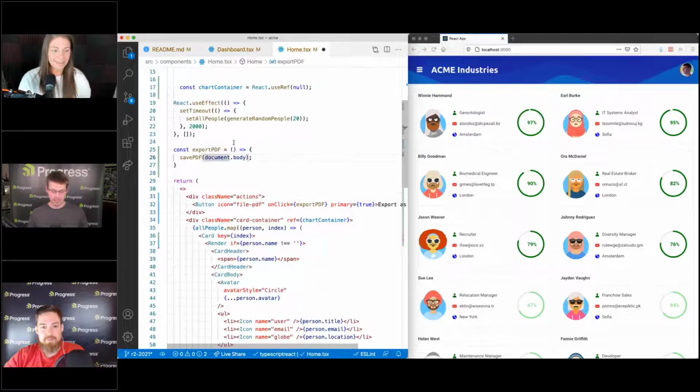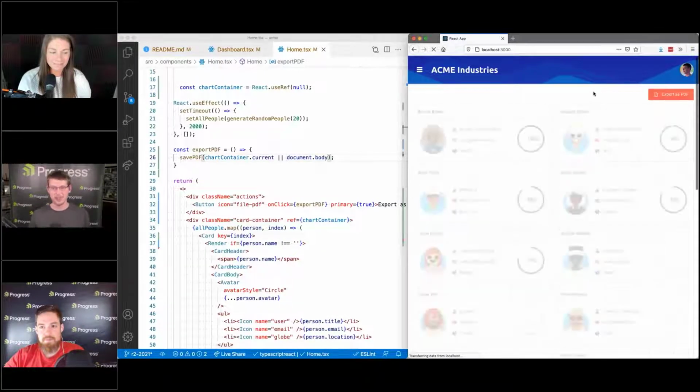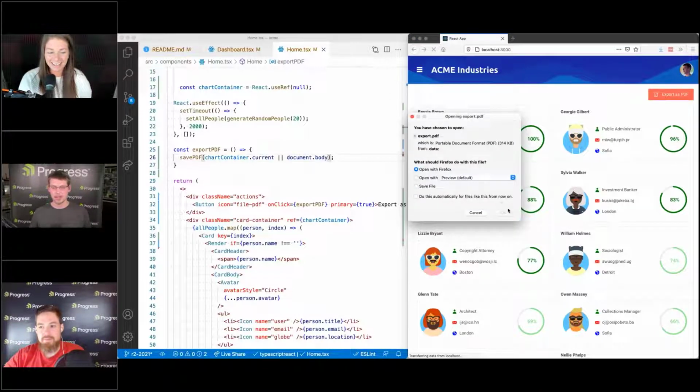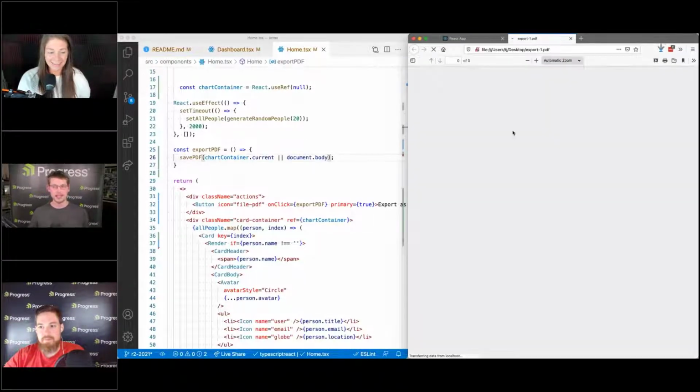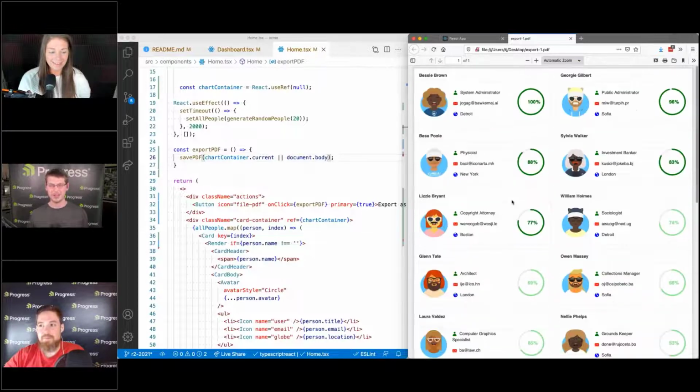And then all I have to do is go in here and say, let's save a PDF with the chart container instead of the document body. That was a few more lines of code, like 6 lines of code or whatever. I can now export a PDF, and it's smart enough to export just the parts that I told it to. And also, look, the SVGs came through just fine as well. So I can export my leaderboard and I can share it within Acme.